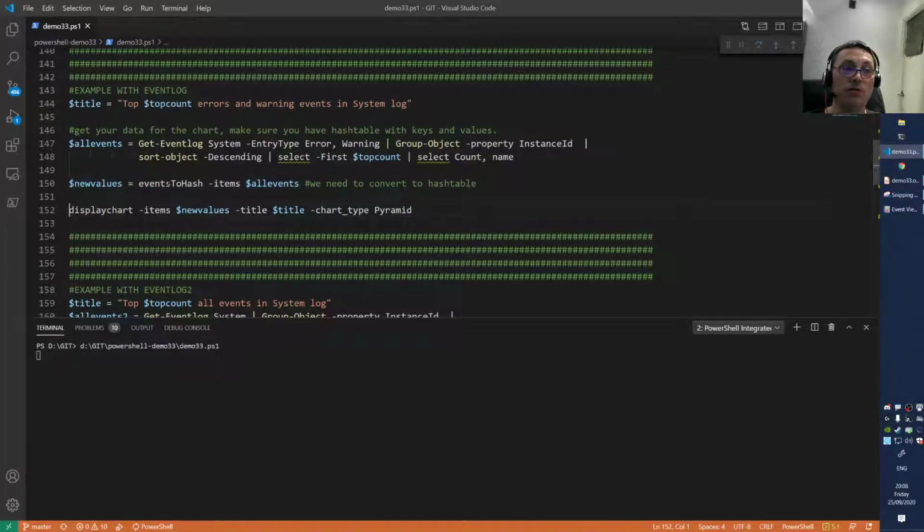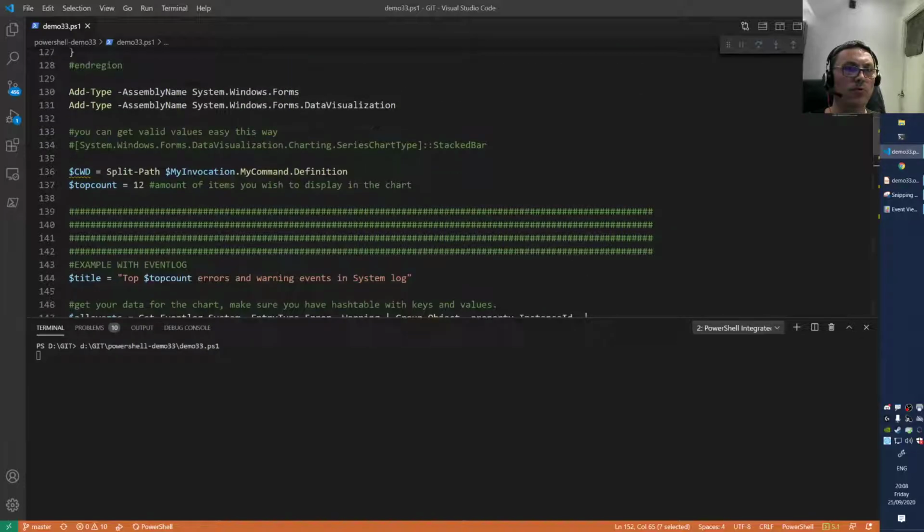And what we do here is call another function and tell that function that we have those new values, right? This is this hash table we just created. We give it a title, the title we just constructed here, you see on line 144. And then we give it a chart type. And the chart type can be of several types. And I'll show you which types are supported. You can do that like this.